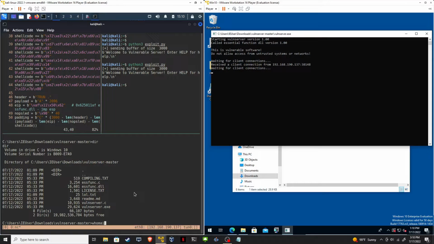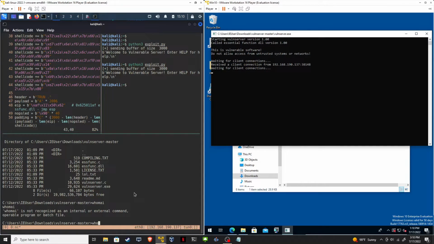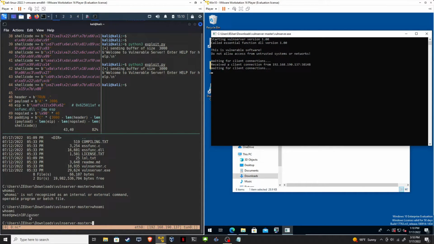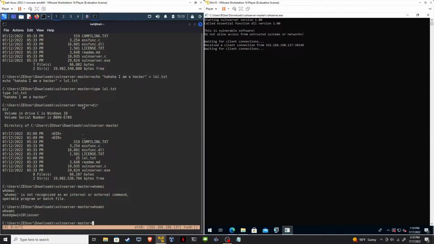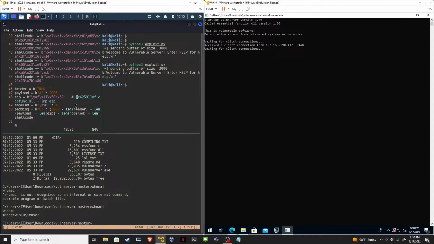I'm not a privileged user. I'm just the user that was logged in, the user who ran the VulnServer application. If I ran it as admin, maybe I'd be the admin user right now. So there we go. That's how we did it.